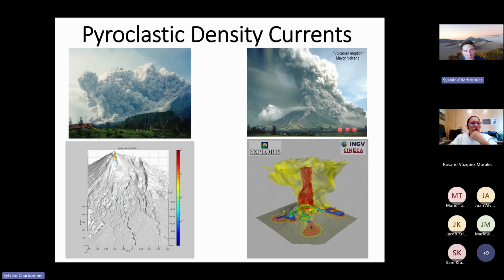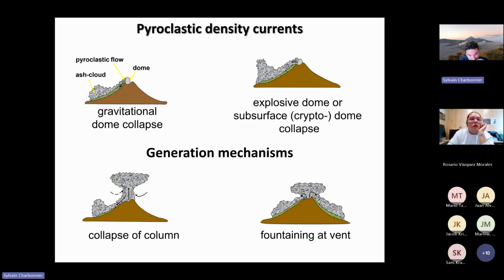Due to that whole range and spectrum of currents, from gas-rich to solid-rich, we're going to have to use different modeling approaches. We're also going to have to make some simplifications, due to the billions of particles included in these currents and their multi-phase nature, in order to make simulations that don't take months to run. One of these simplifications is the source generation mechanism.